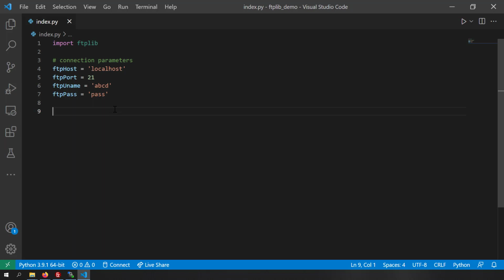The next step we have to do is create an FTP client instance. To create an FTP client instance, you just have to call ftplib.FTP, and this is how you can create an FTP client instance. Let's assign it to a variable called ftp. So my ftp variable is now an FTP client instance.